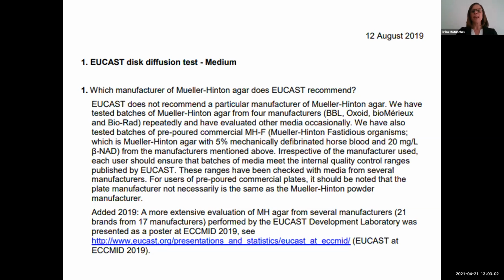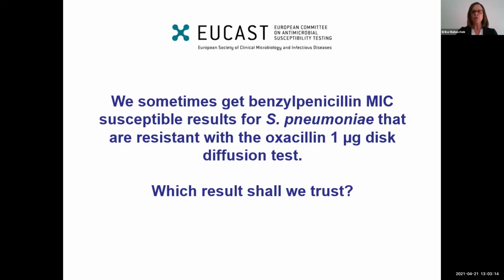So there are questions on AST methods and also quite a lot of questions on breakpoints in this document. But today I will only focus on AST method related questions. And the first one is a quite specific question, and it's about benzyl penicillin MIC testing in Streptococcus pneumoniae. The question is that for isolates that are screen positive or resistant with the oxacillin 1 microgram disc diffusion test, if we do a benzyl penicillin MIC that is susceptible according to the breakpoint, which result should we trust?